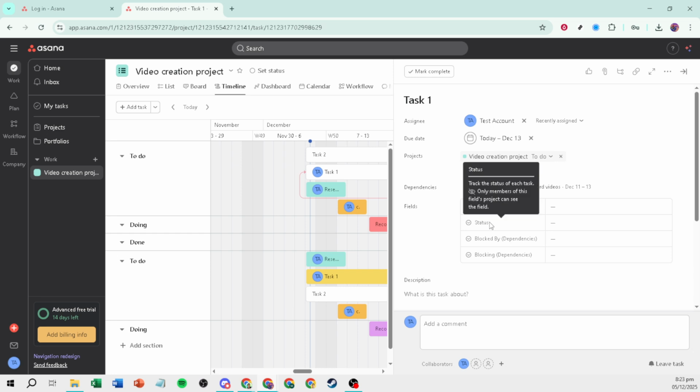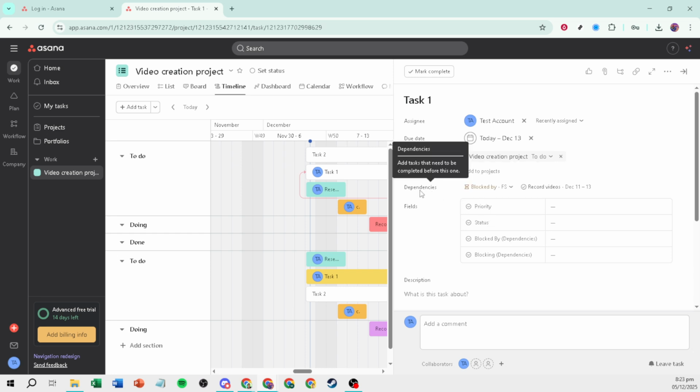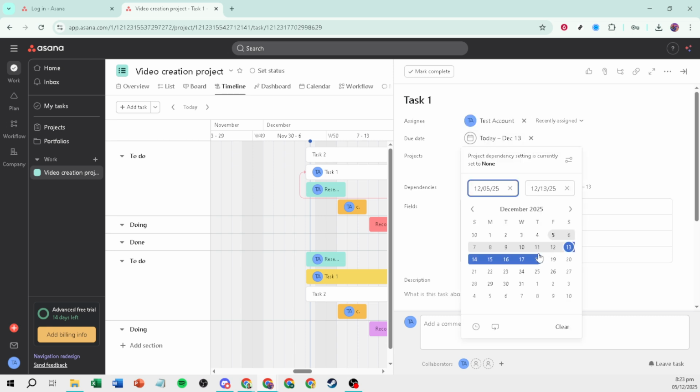Dependencies are where Timeline really shines. When one task depends on another, you'll see a connector between them. Gray lines indicate everything is in sequence with no issues, while red lines flag potential date conflicts that could cause delays. You can add dependencies by dragging from the small connector handle on one task to another, or by opening a task and choosing Add Dependency. This makes it clear which tasks must finish before others can begin.